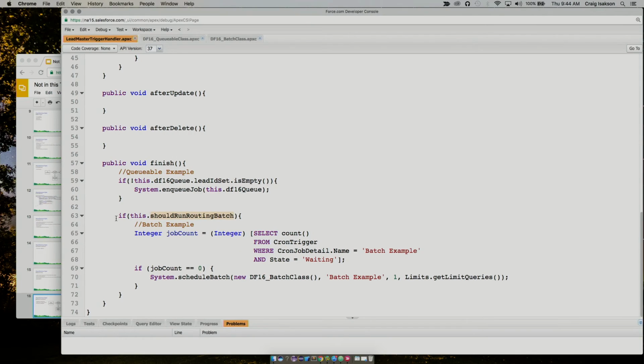And then in our finish, we're going to check to see if we need to run the batch. And then if we do, this is a little bit different example. We're actually going to take that batch and put it in the future one minute. We're going to do that just in case we're doing a whole lot of transactions. We don't want to keep on spinning off new batches. So we're going to send it off in a minute, and we're going to basically do a query on CronTrigger. So this is just all the scheduled jobs that we have available. We're going to look for this batch example, which is what we're going to call it. And we're going to see if it has a status of waiting. And if we actually do find a job that matches that criteria, that means there's already one waiting. So all of those leads will be processed the next time that batch runs. But if there's not, we're going to want to make sure that we schedule that batch.